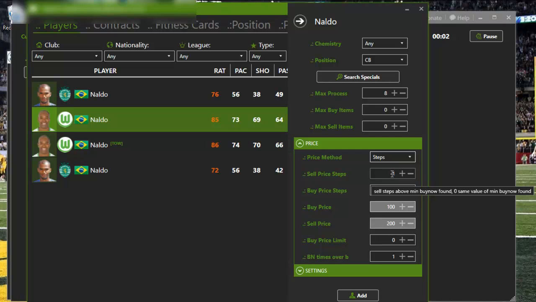Sell price, usually I just keep this at -1. Sells at 1 below the buy now price, which the program finds, which I'll show you in a second. The buy price I usually set to 2. So if the price drops an increment, you can still be making profit, which is good when you're not paying attention to the program. It's just running.